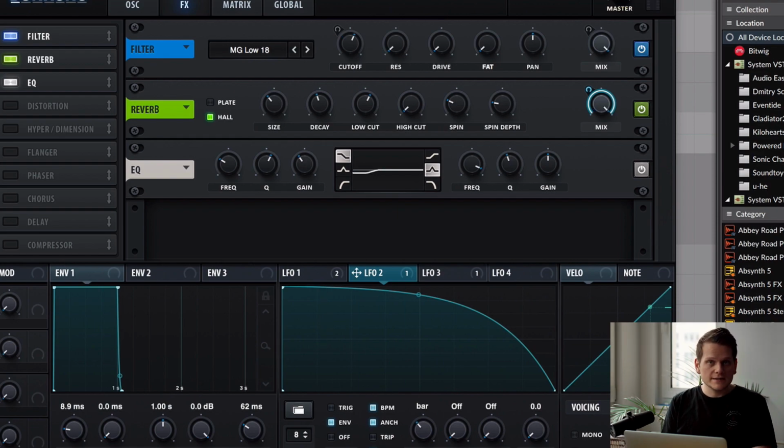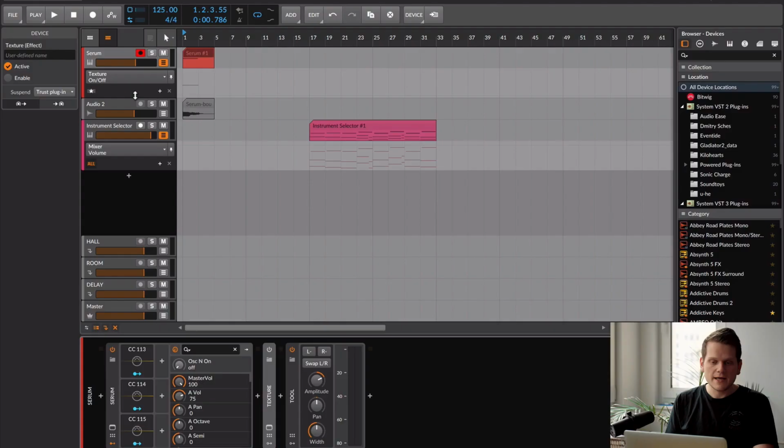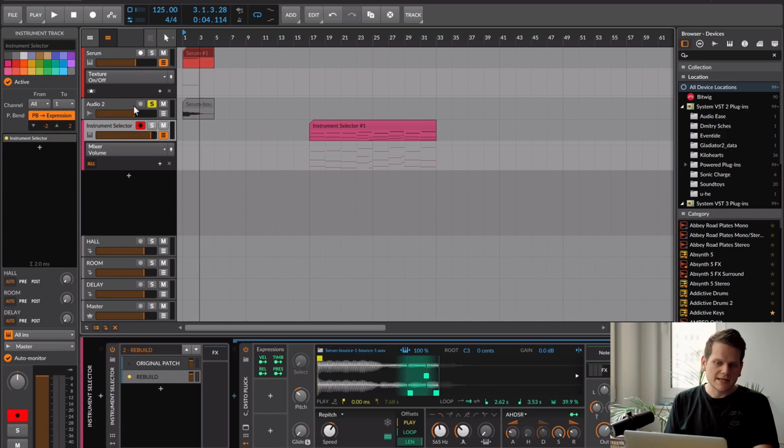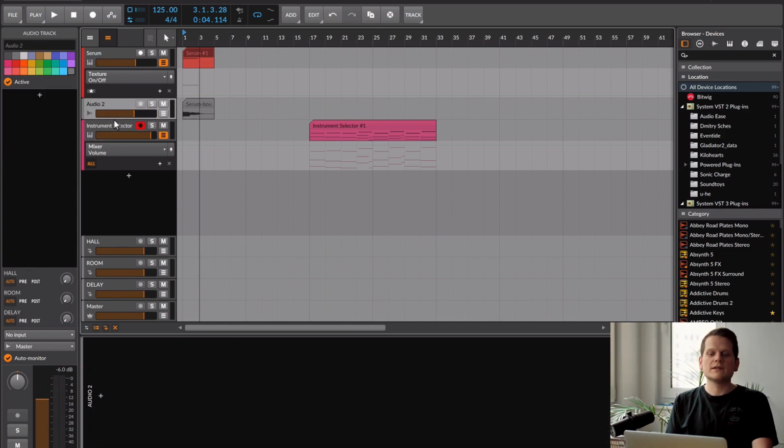So, and that's all we need in Serum. So now we got our sample, so we just need to bounce that. It sounds like this. And we just take that sample, that audio, and put it into a sampler.